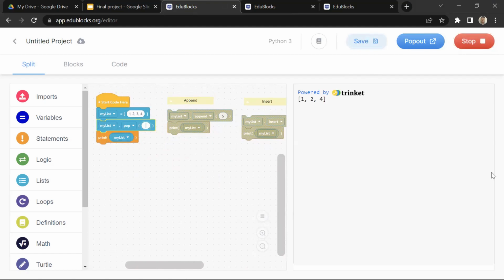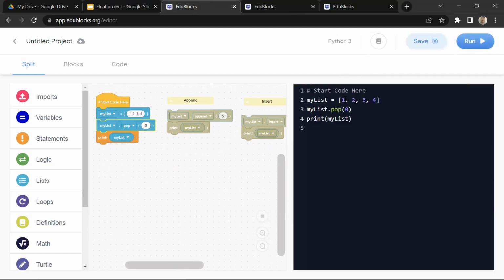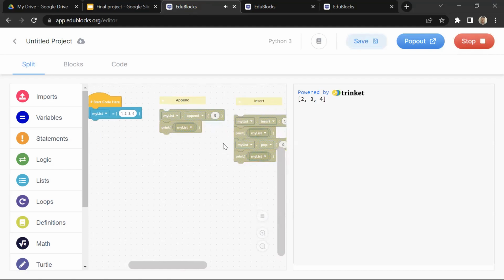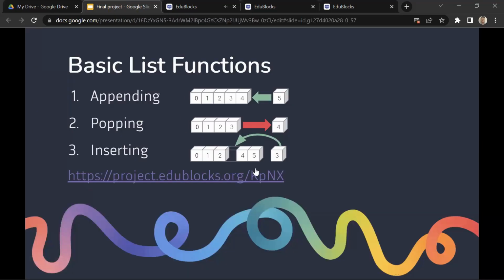So you can give it any number. If you passed in pop 0, what it would do is it would take out the number at index 0, which is the 1, and you're left with 2, 3, 4. So those are the 3 very basic methods we have for interacting with lists.